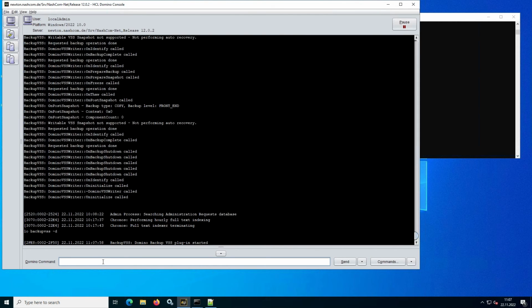You go and launch the VSS plugin. The backup Domino backup NSF is already created. Now you can go in and do VSS list writers.